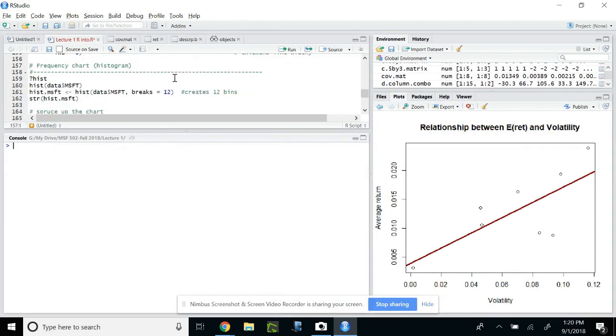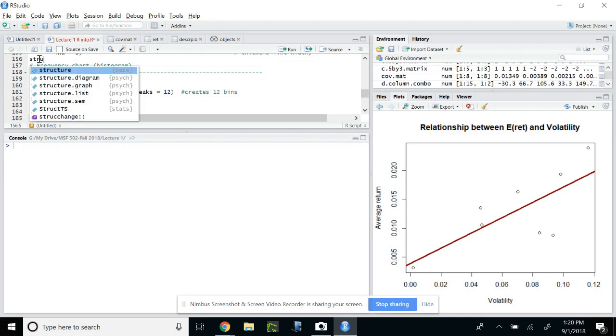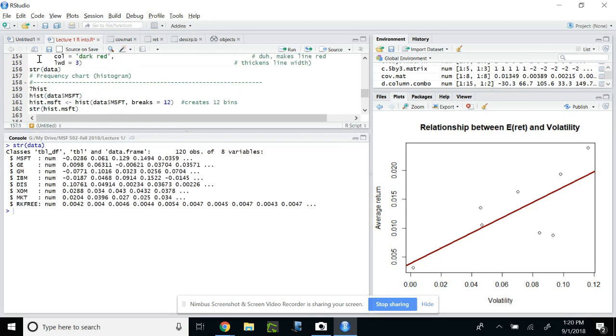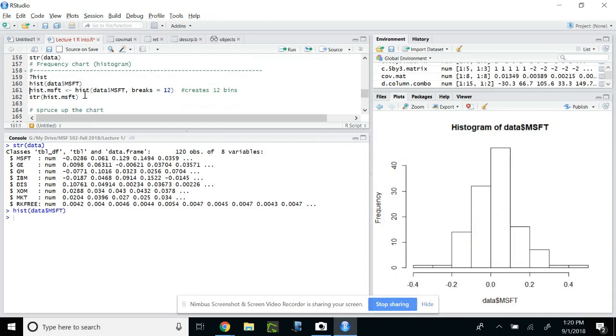All right, so frequency histogram. The histogram, we put in our data. All right, so if we look at the data, str data. All right, so we see that the first column can be the data with a $ sign, Microsoft, GE, GM. So I'm going to take a histogram of the Microsoft column of the data frame. So here's what the histogram looks like. So I can make them have more bins.